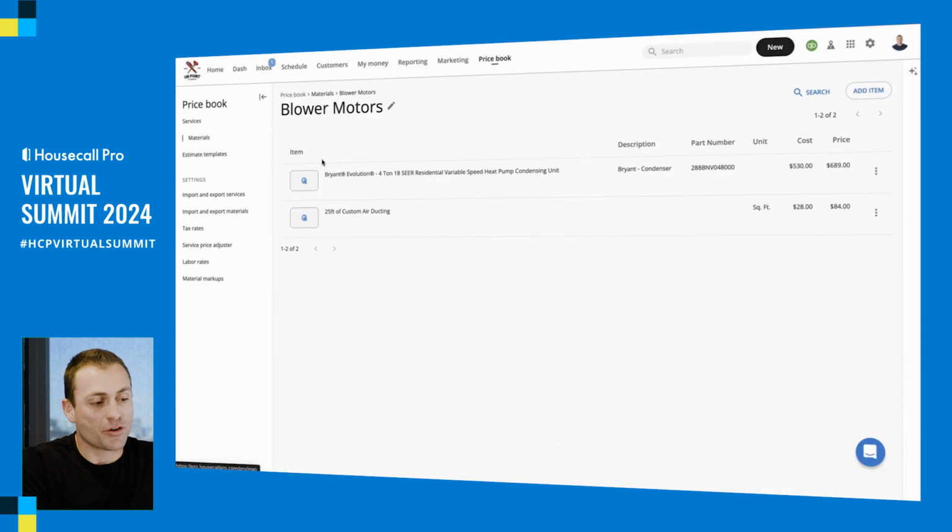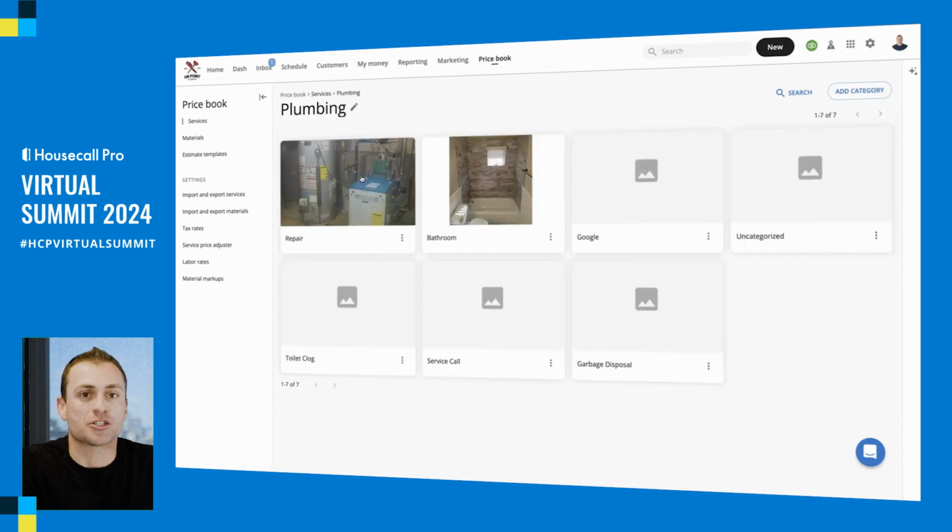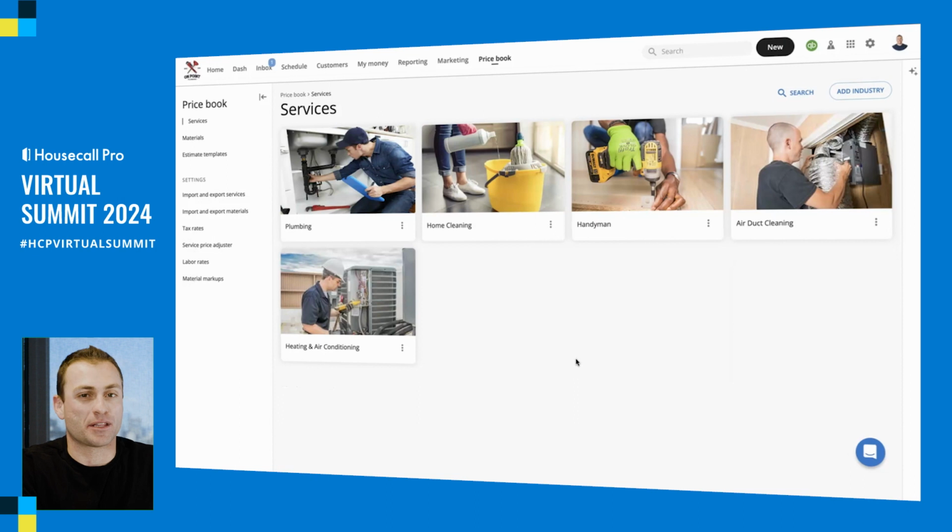You can see here I have photos added to all my categories. All my services are broken out by different category, by industry. This just makes it easier for your technicians and your employees to find these rather than having to search for them individually. They can look into the specific category, look across the different options, find the one that's right for them, and then add it to the job.